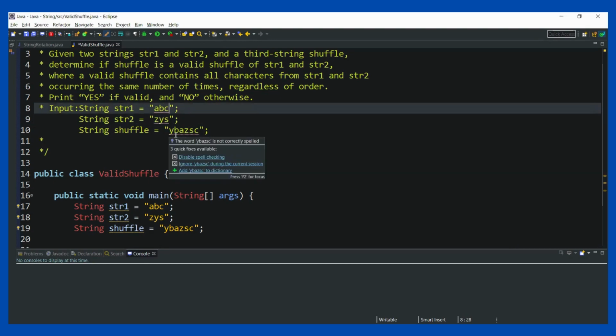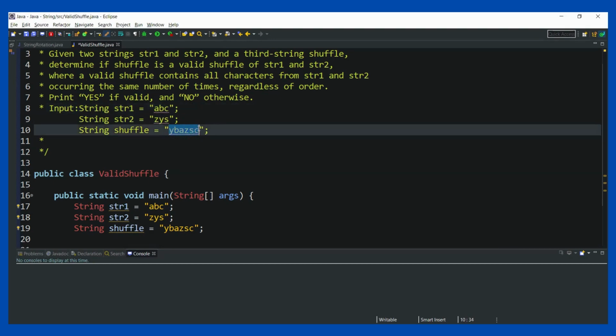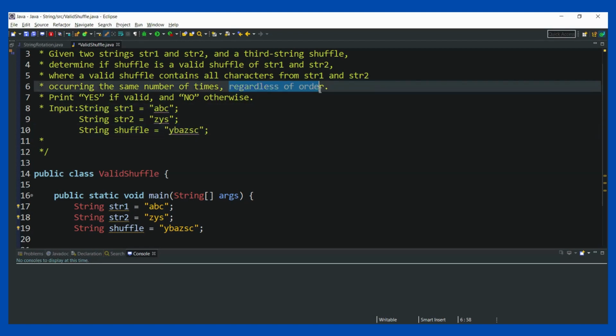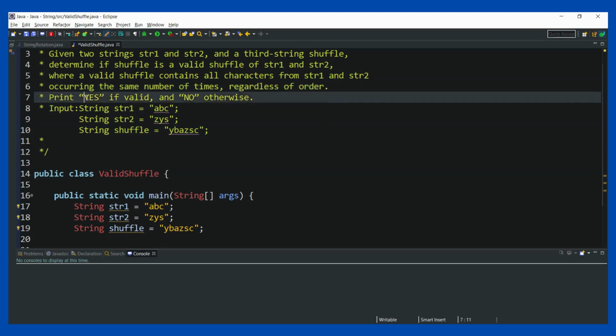One more thing: we do not need to worry about the position, because it says regardless of the order. If it is a valid shuffle, we have to return yes, and if it is an invalid shuffle, then we have to return no.